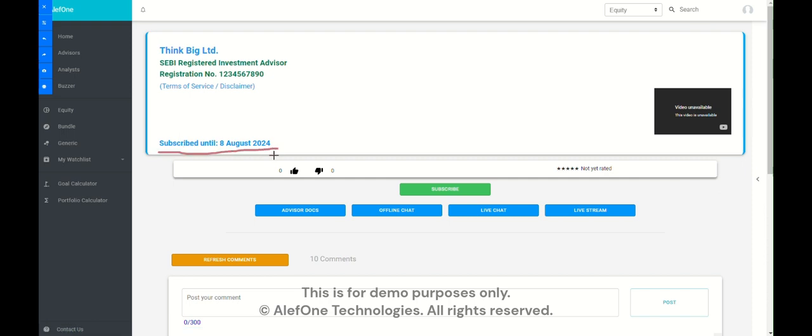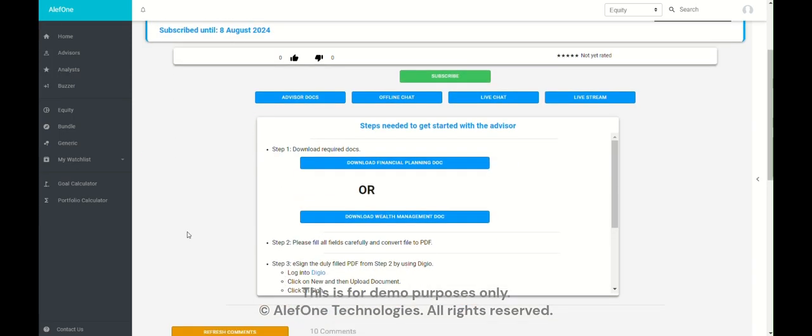You have to click Advisor Docs and download the Word document published by Think Big. Fill in all the details needed by Think Big to provide you the right service. This is mandatory and it is needed by the regulatory authority, SEBI. Once you have filled all the fields, you can convert it to a PDF document.